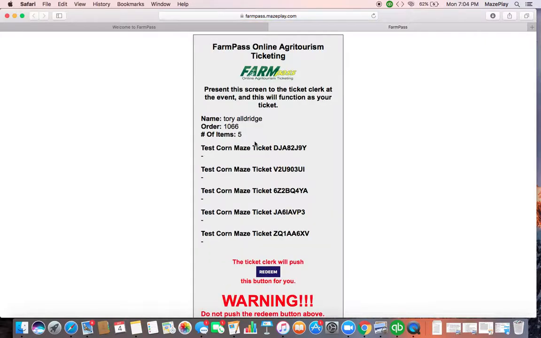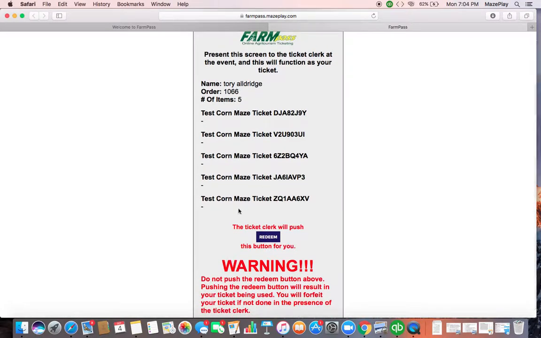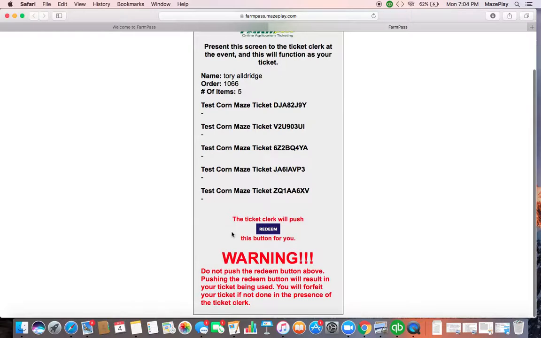FarmPass. When they open FarmPass, this is the screen that they will present to your ticket clerk when they show up to the maze. Notice right here in big letters, do not push the button because it could cause an accident that they forfeit their ticket if the ticket clerk is not the one that does this.